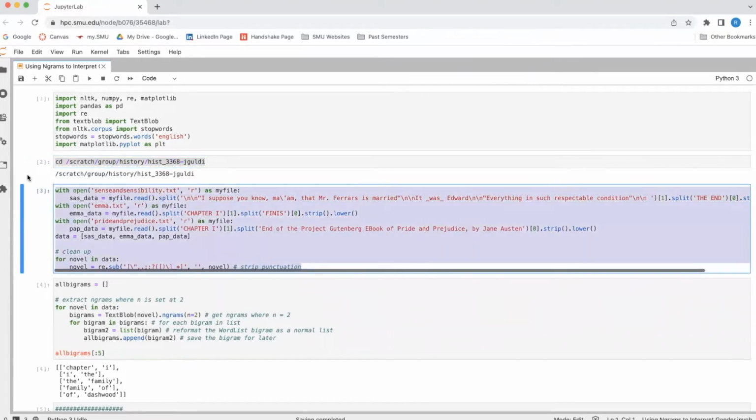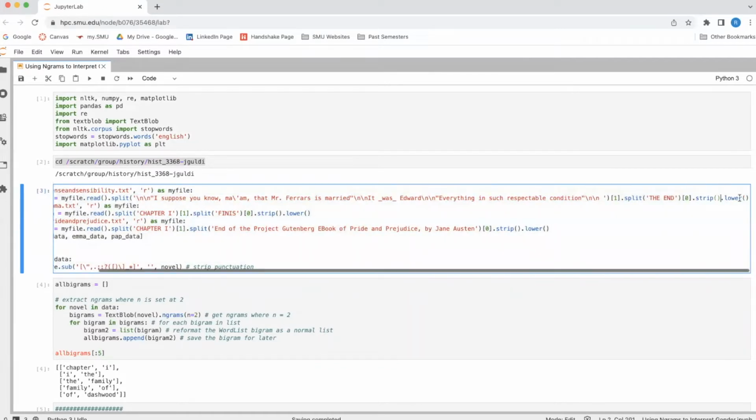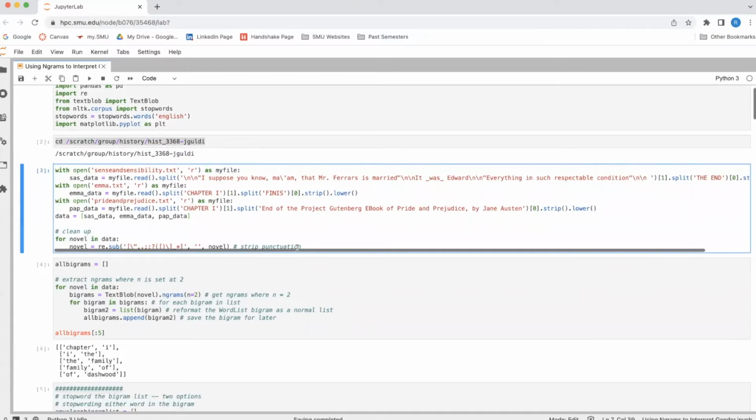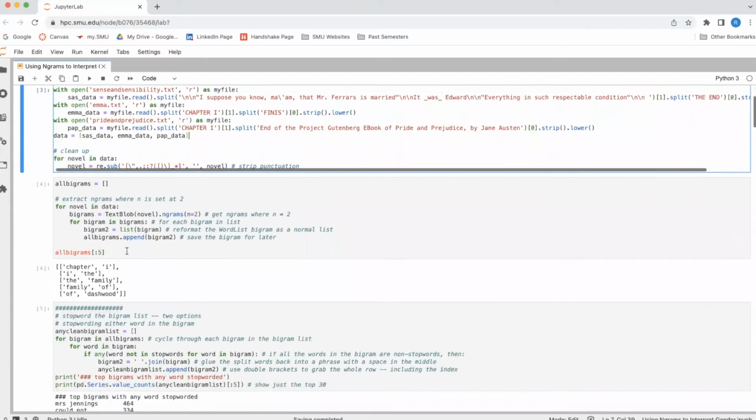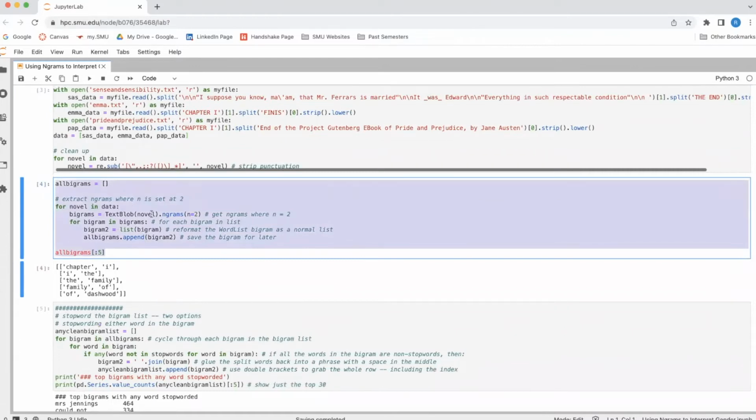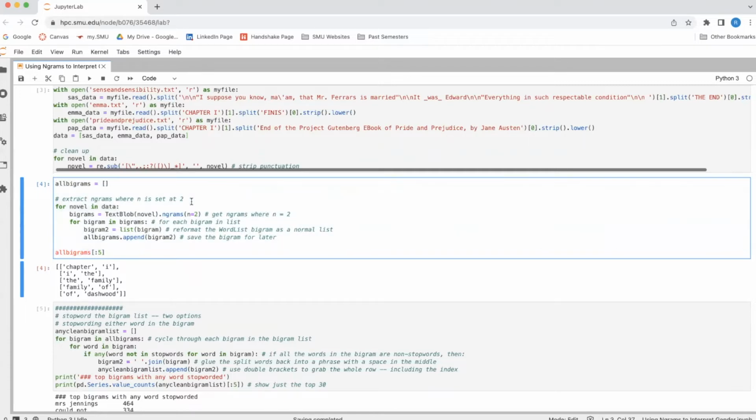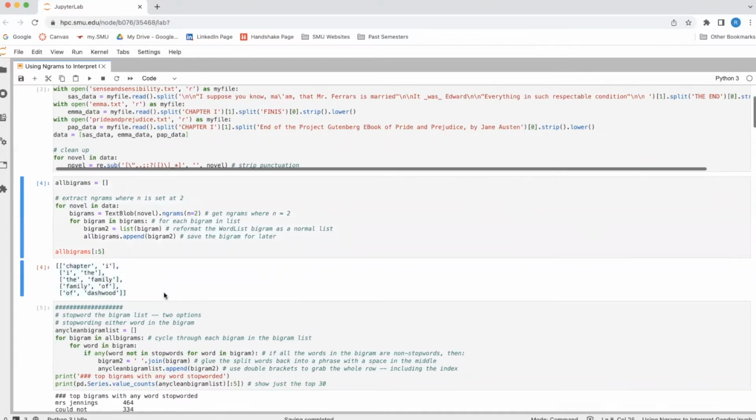So this is very similar to the code you've seen before to read in the Jane Austen novels. The thing I changed is I added dot lower to the end of each of these lines to make sure it stays all lowercase in the code that we're running. And then here we're going to grab all bigrams from these data sets because we only care about bigrams. We don't care about trigrams or any larger type of n-gram. And then we're adding them to this list called all bigrams. And then here's a sample of the first few bigrams that I found.